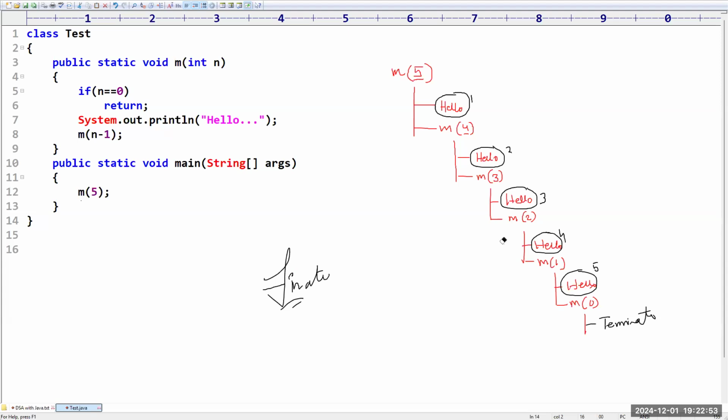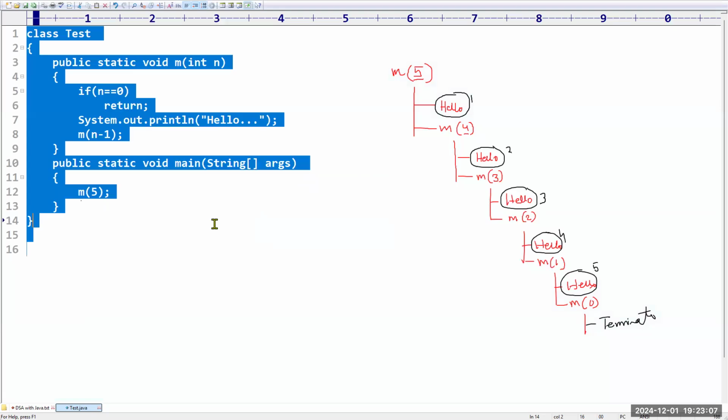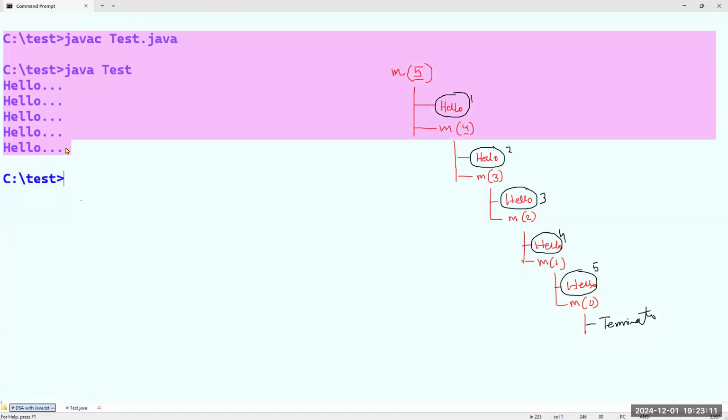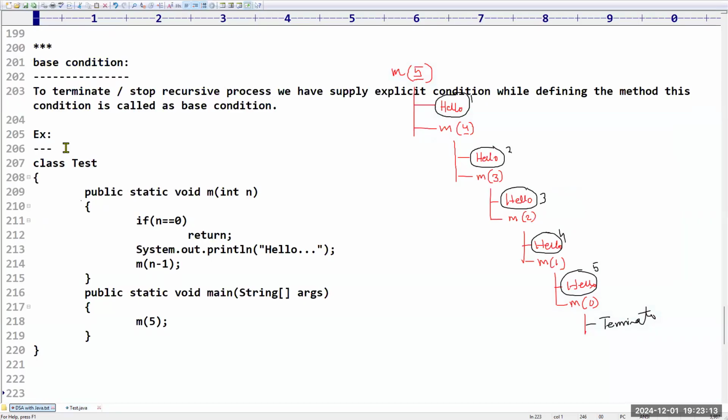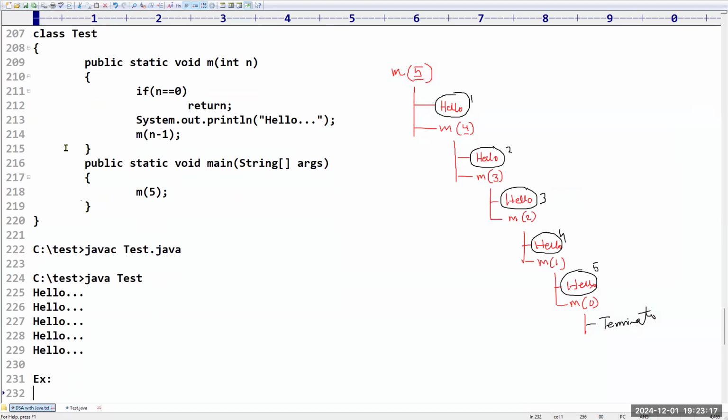Now, if you want, I will run this code and show you what output we are going to get. javac Test.java, java Test. So this is 1, 2, 3, 4, 5. In total we got 5 times. This kind of recursion is called what? Finite recursion, which is going to stop at a certain point.